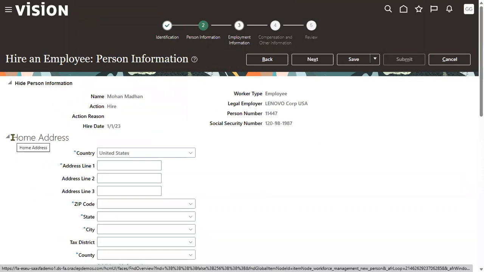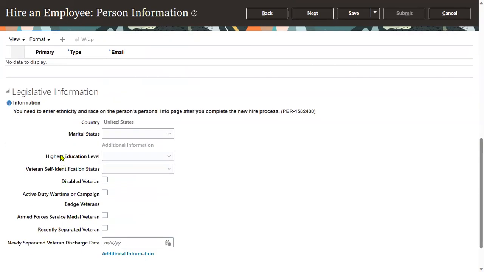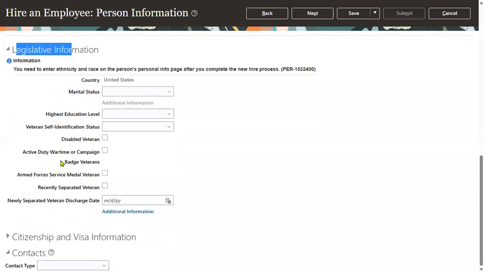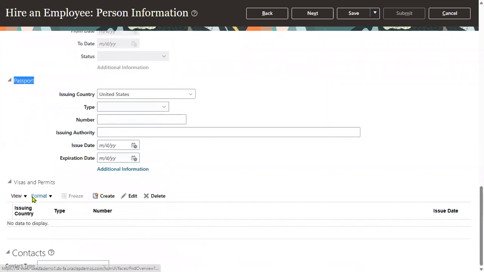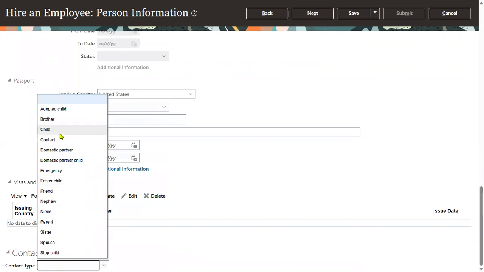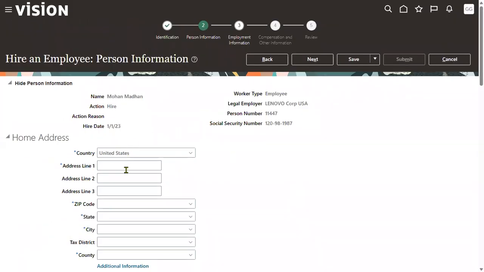Then person information: home address, we can maintain phone details, email details, legislative information, employee citizenship, passport information, visas information, and contacts. Citizenship details can be captured here. Passport information captured here. Visas and permits and contacts. Brother, child, sister, spouse. Like this we can capture employee person information here.